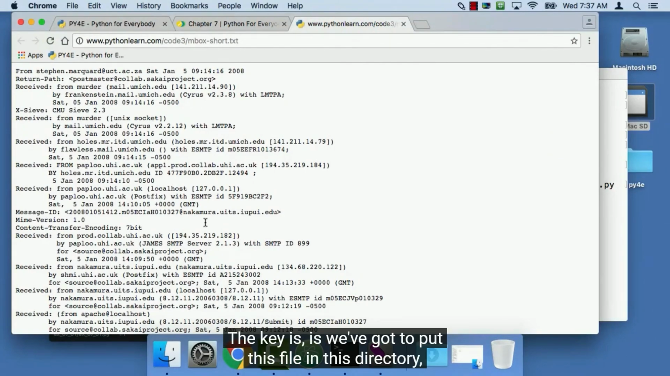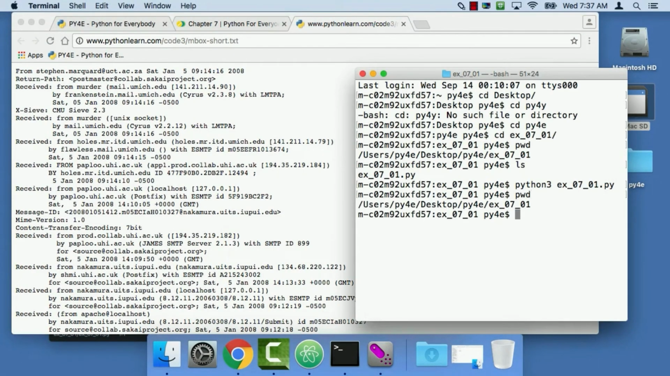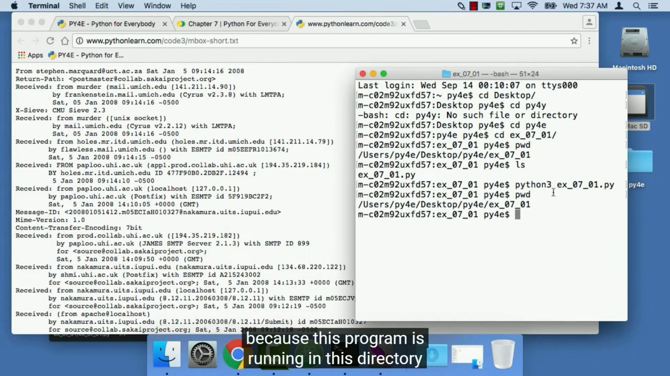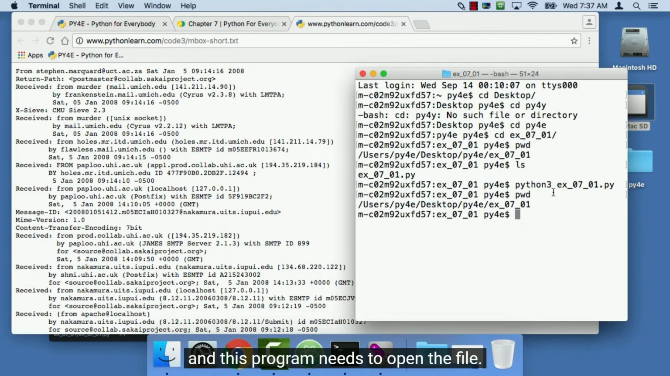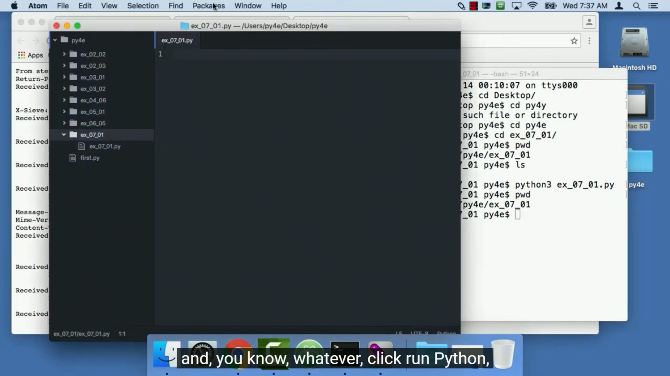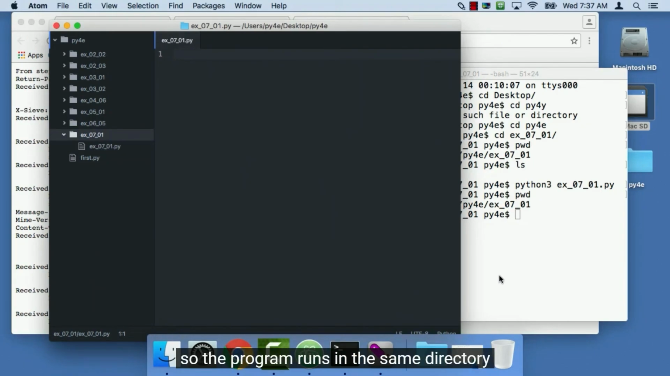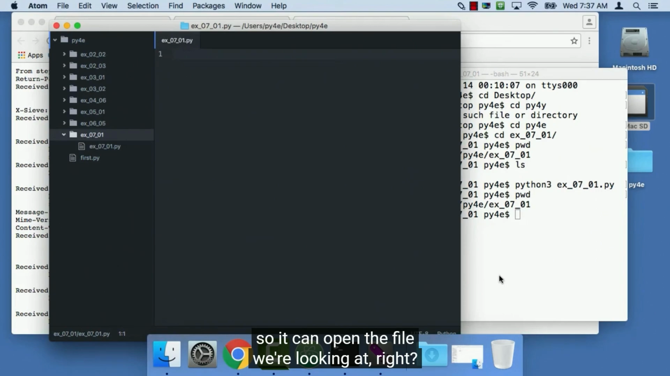The key is that we've got to put this file in this directory because this program is running in this directory, and this program needs to open the file. That's what we did. There's no such thing as magic. Click run Python, it doesn't know what directory it's running in. So we've got to get this file in the directory so the program runs in the same directory so it can open the file we're looking at, right?